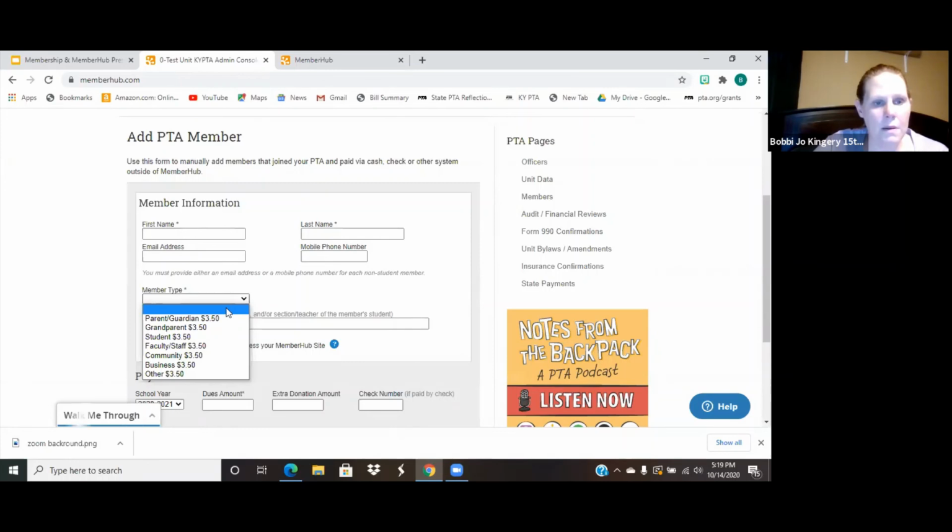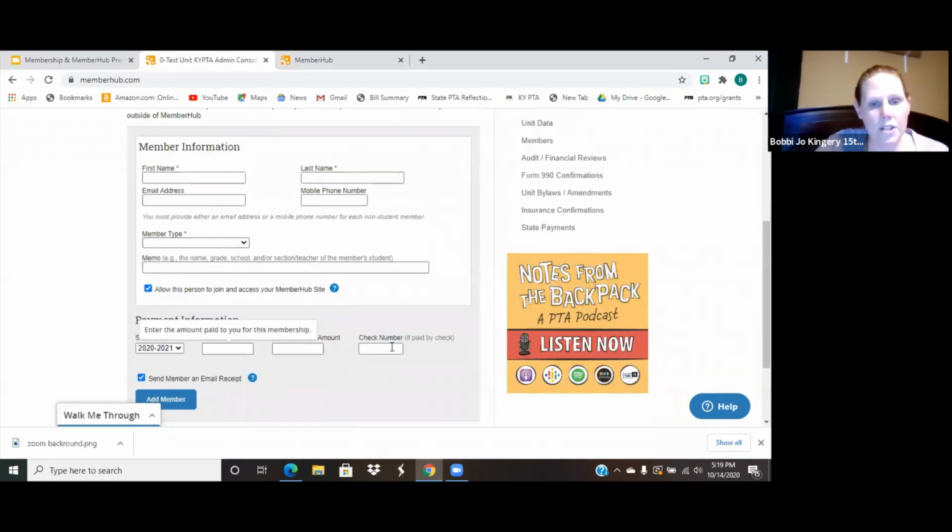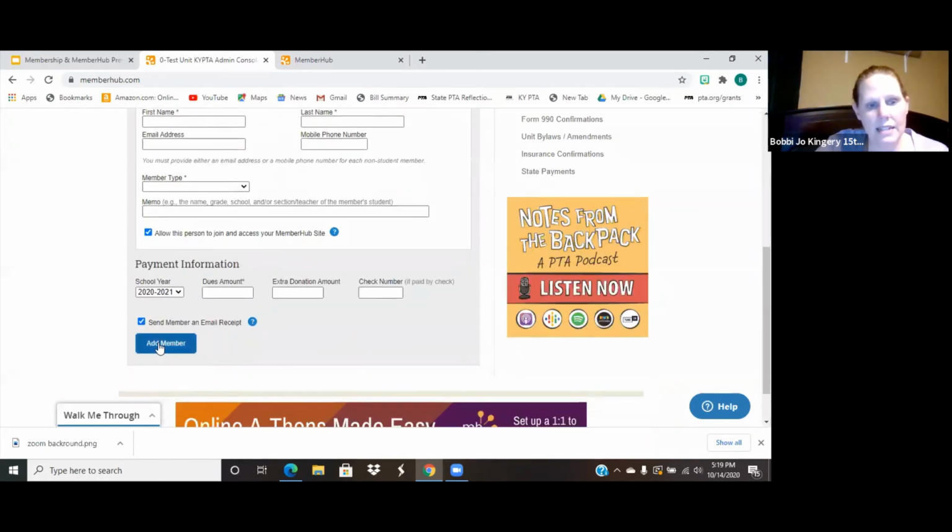Their member type, so if they're a parent, a guardian, a student, faculty, staff, whichever one they are. If you're keeping up with the name of the student, the grade, the school, the teacher, you would put that in the memo just to help you guys out. If they're paying by check, you can put the check number here. If it's cash, you would just leave this blank, and then you would hit add member, and it would send a receipt to the member, and that's all you would do.